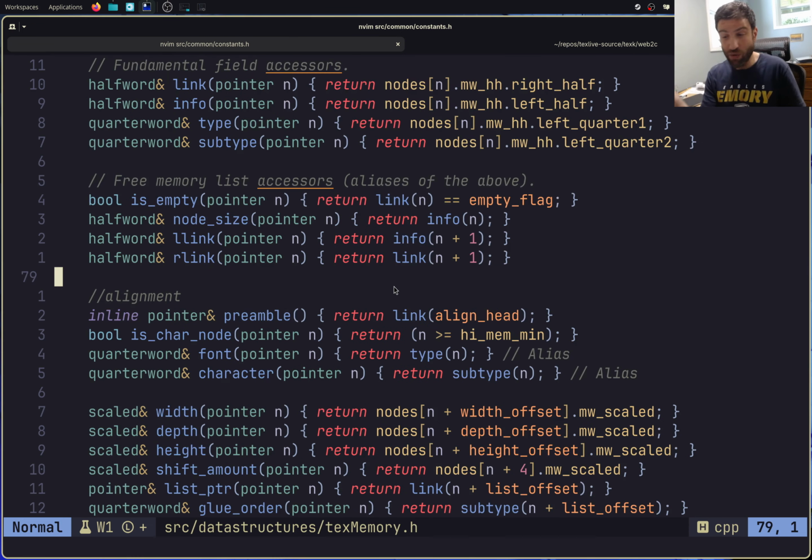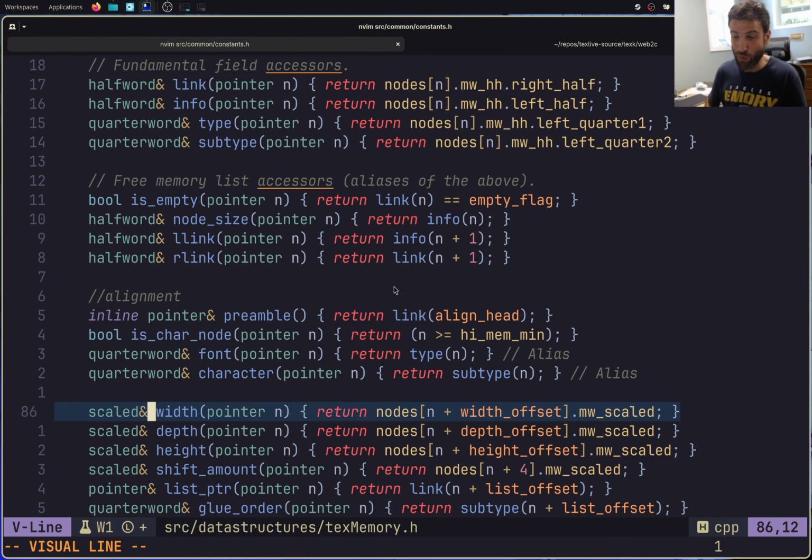And so, at the time, this looked exactly like what it looked like in the tex.web source, right? So it's not a macro, but it's a public member function that just returns a reference to, oh, you want to know the width? Look in your array of nodes at some specific width offset, which is a globally defined constant, and try to read off one of these scaled representations of a memory word, right?